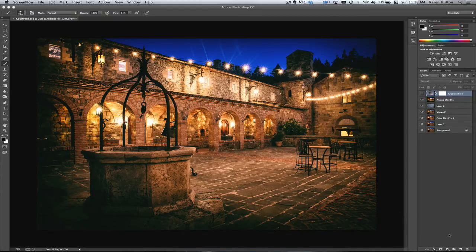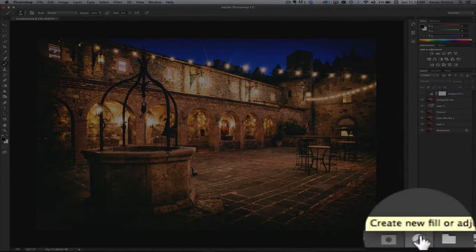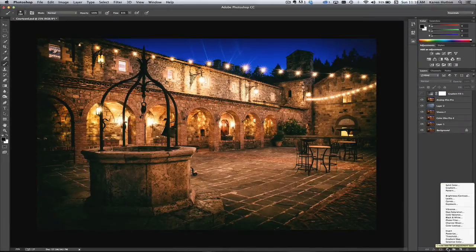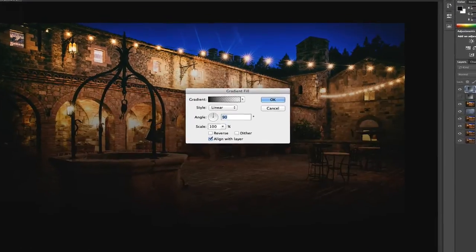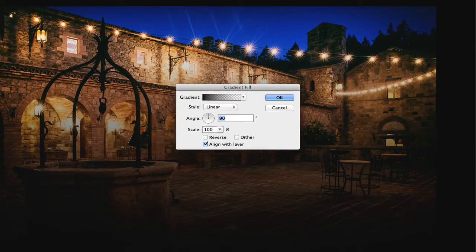You find that over here. See where it says create new fill or adjustment layer, and if you click on that, you get this pop-up of all these options, and the one that I'm using is the gradient. And that looks like this. Now, I've already done this whole thing, so I'm just going to walk you through what I did.